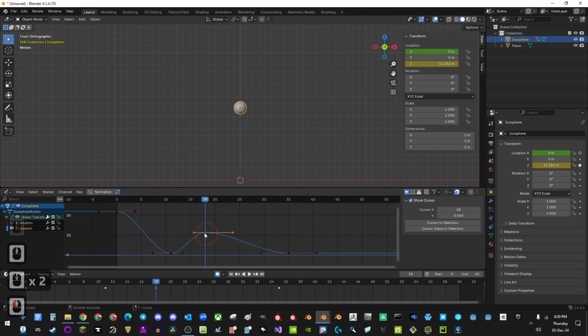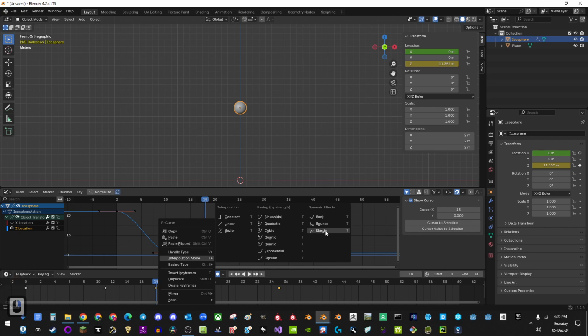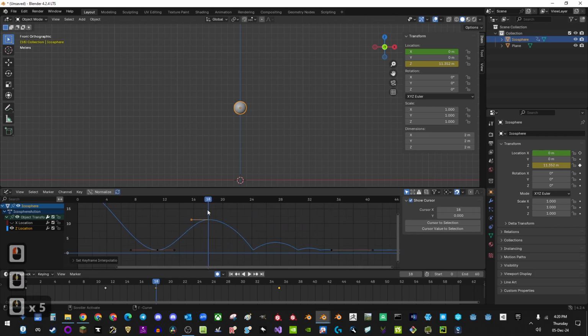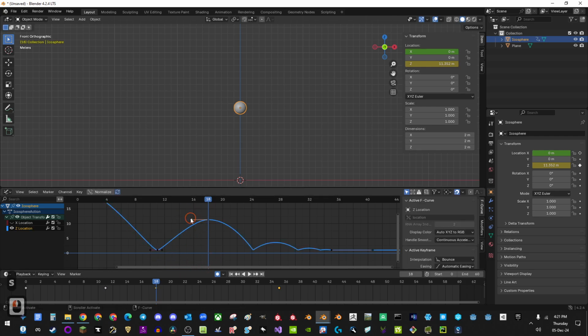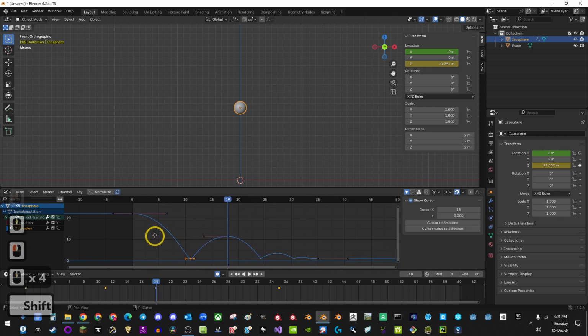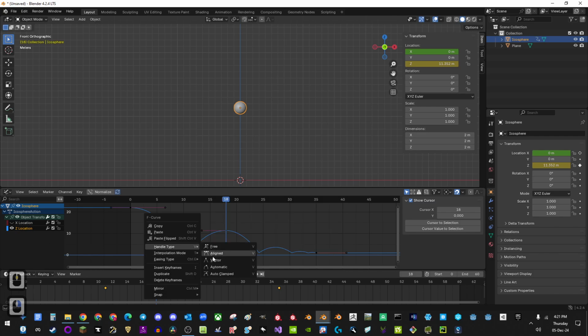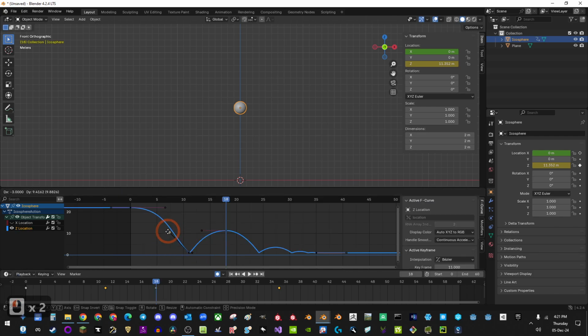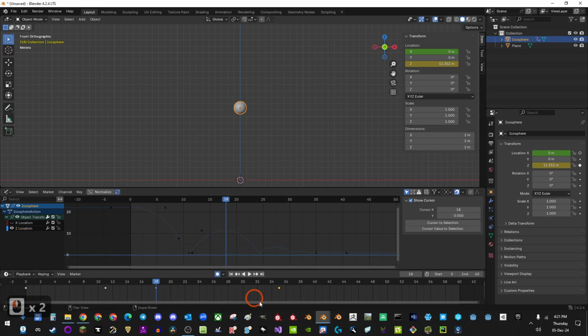Then for this keyframe here, I'm going to right click and choose Bounce. You notice it gives us this bounce effect to the next key. We're going to scale this one down and bring this one over with G to match the curve there. Then this one, I'm going to expand a little bit. You can also select this one and for handle type press Free, and then you can adjust this as you would want.